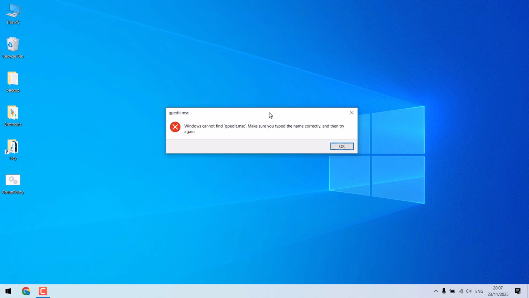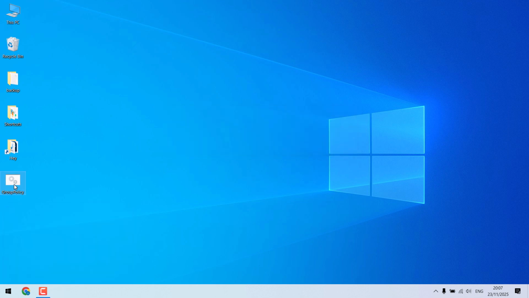If you see this alert, that means Group Policy is not available on your Windows edition. Group Policy is only available for Windows Pro, Education and Enterprise, but we can enable it. For that, we have created this bat file. You can simply double-click on it and it will enable Group Policy.